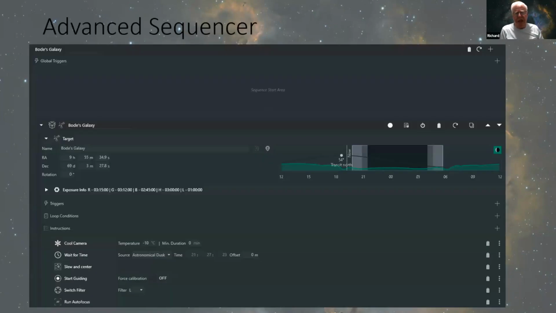Okay, advanced sequencer. I don't know how many people have opened up N.I.N.A. and seen the advanced sequencer, but what I do is, once the target gets loaded, and I've been playing with Bode's Galaxy lately when it's visible, I start cooling my camera. I typically cool down to 10 degrees.